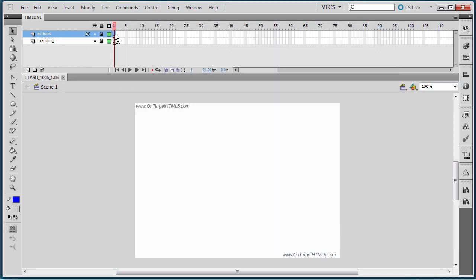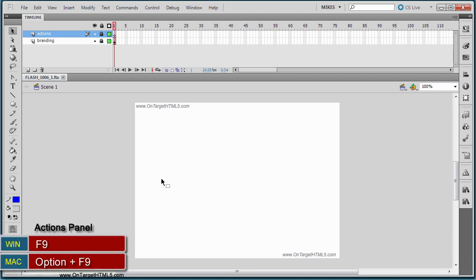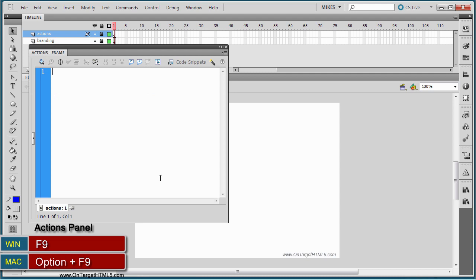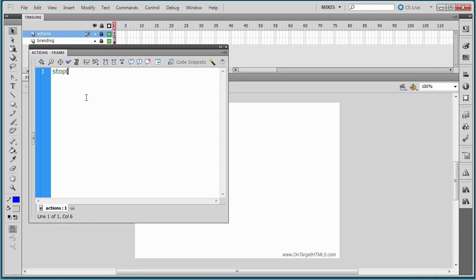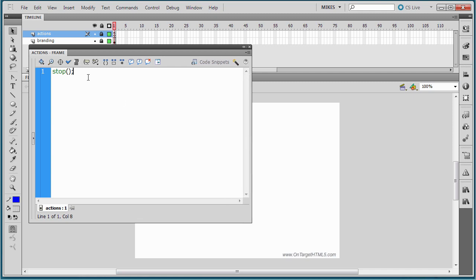I want to make sure I've got frame 1 selected in my Actions layer. I'm going to go ahead and open up my Actions panel, F9 in Windows, Option F9 on the Mac. And the first thing I want to do, let's go ahead and put our stop command in there. Stop, by the way, is a function inside ActionScript, in case you were wondering. I'm going to put that stop inside there and come down a couple lines, and let's generate a function. So I'm going to create a function, and I want this function to be called getNum.